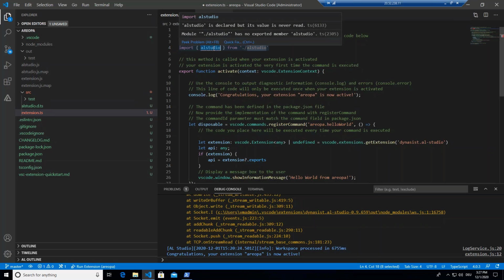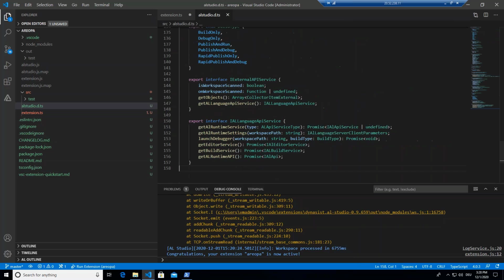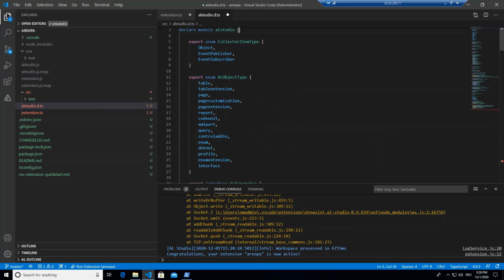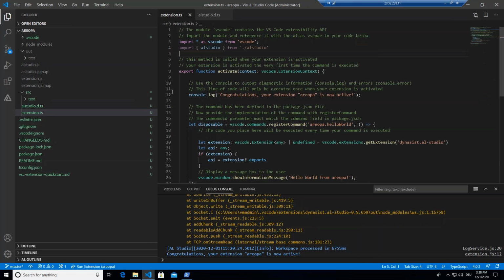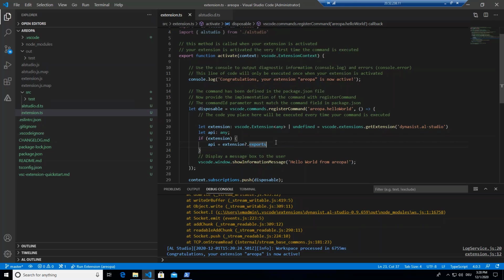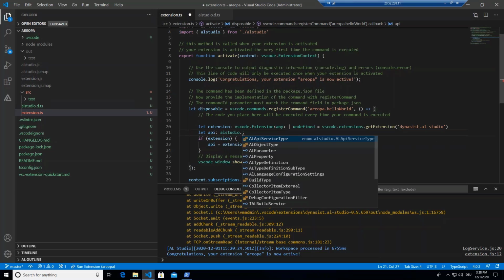Now he's complaining that this module isn't there. It has no exported member AL Studio. That's because I just deleted it here. I hit Control Z to revert that, and now he's fine again. Clear. Thank you. Nice.